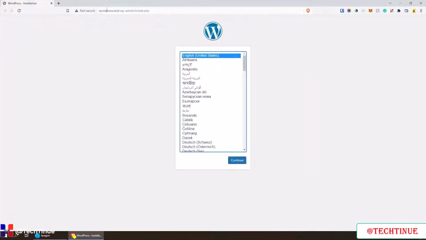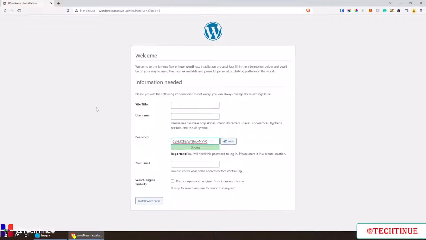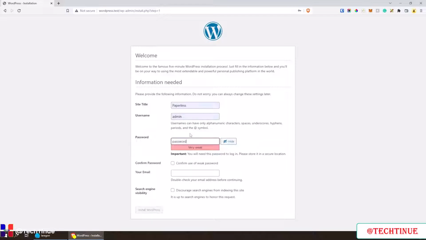As you can see under wordpress.test, there will be an admin install, which means that we can configure the WordPress installation now. So I'm going to choose English United States as default and press continue. Now let's give our website a name. I'm going to call it Paperless. This is what I called my theme, so I'm just going to stick to this. And then for the username, I'm going to have admin, and for the password, I'm going to keep it simple and put password. Of course, I need to confirm the weak password in here.